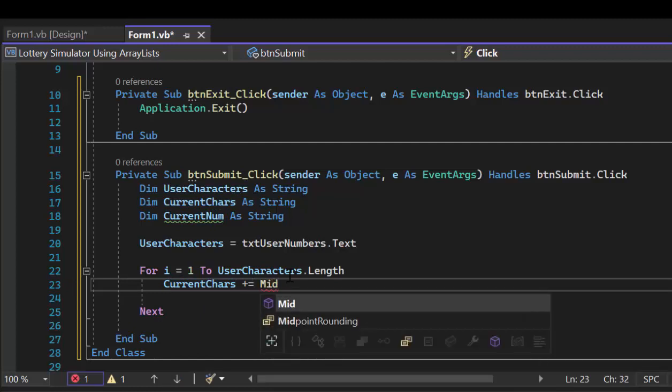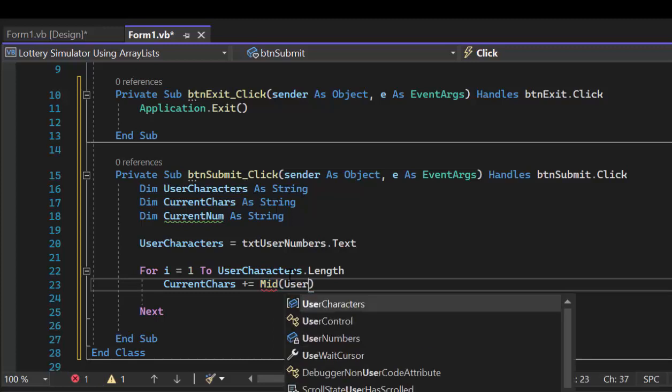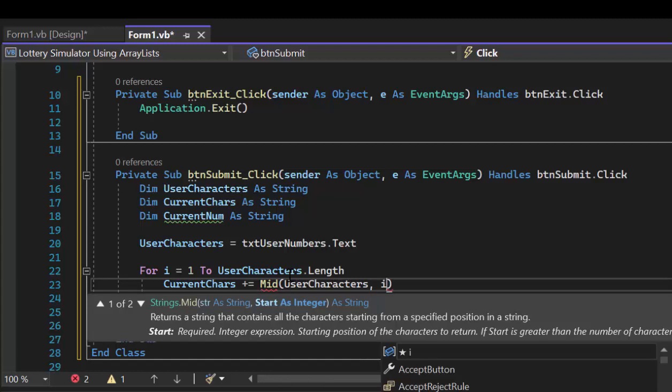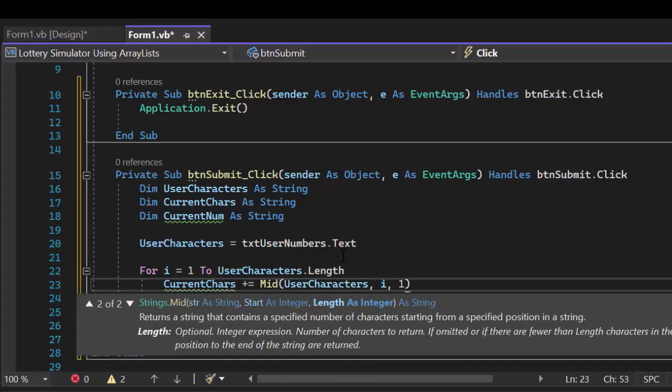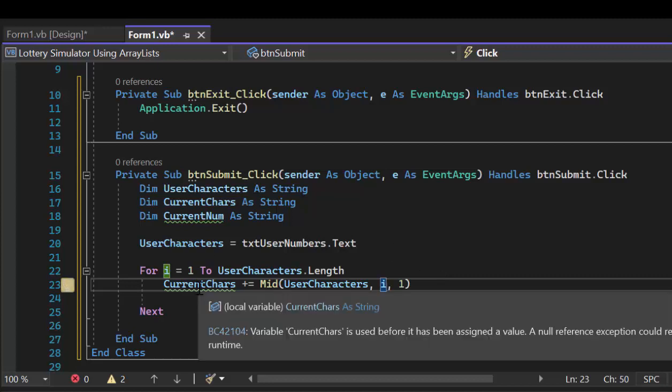It's going to be mid. Now I'm using my mid string manipulation. I'm working with user characters. And then I want to start at character I, and I want to go the length of 1 character. So when I do this, it's going to start at the very first character. So say my first number is 1. It's going to isolate that and put it into current chars.